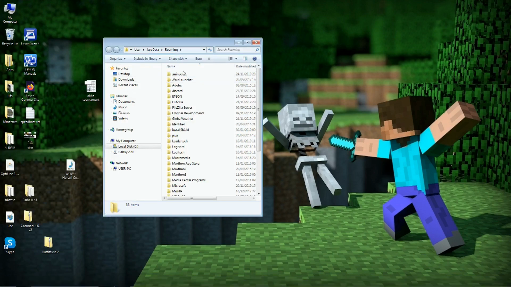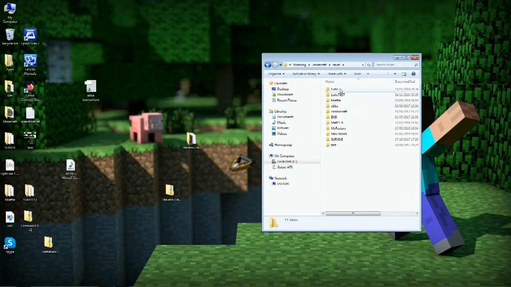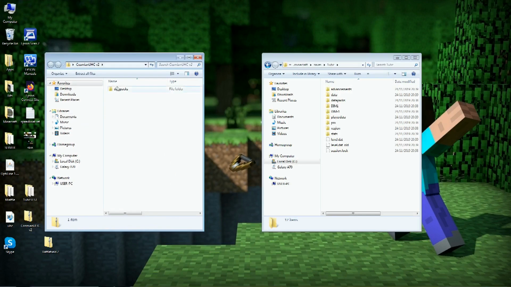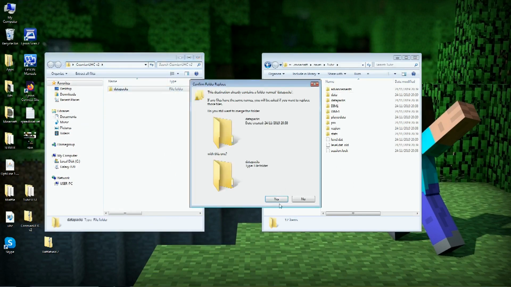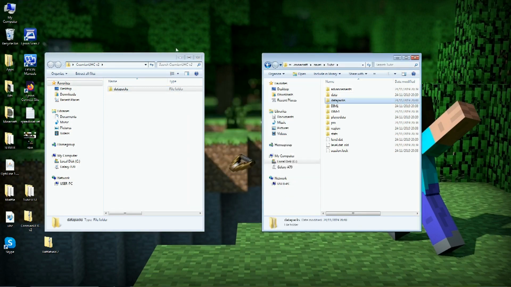Then you want to click on this .minecraft, which is usually right at the top. Double click on that, open saves. And then this is the world we just created, the 1 UHC. Open that up. Then open up the Cosmian UHC V2. Move that across there, and just drag datapack straight in. Do you still want to merge this folder? Yes. Give it a few seconds to transfer over.